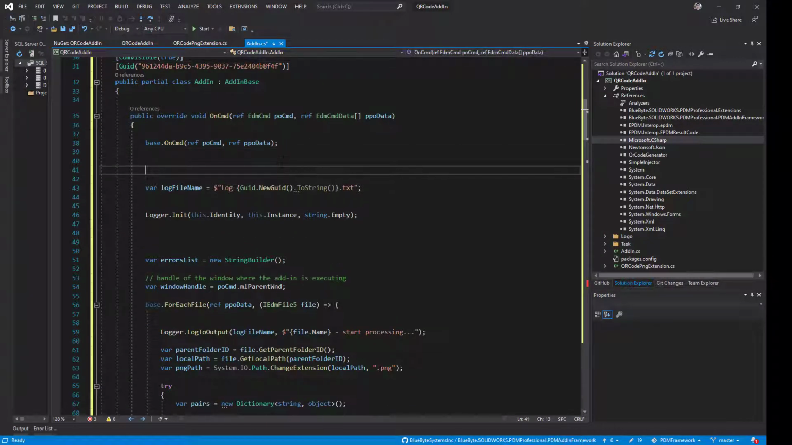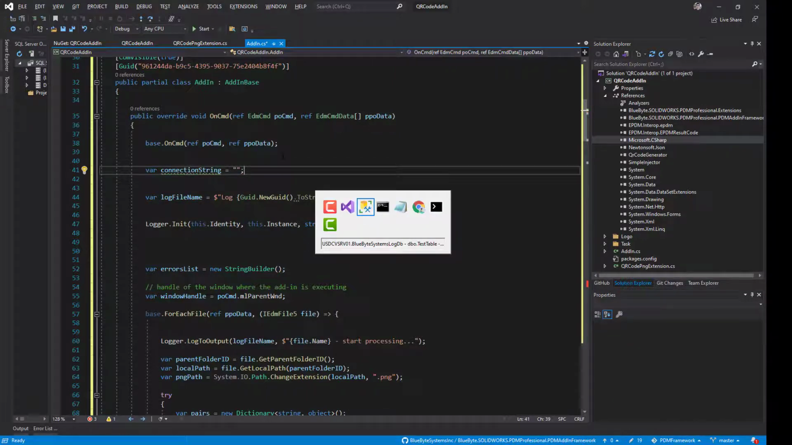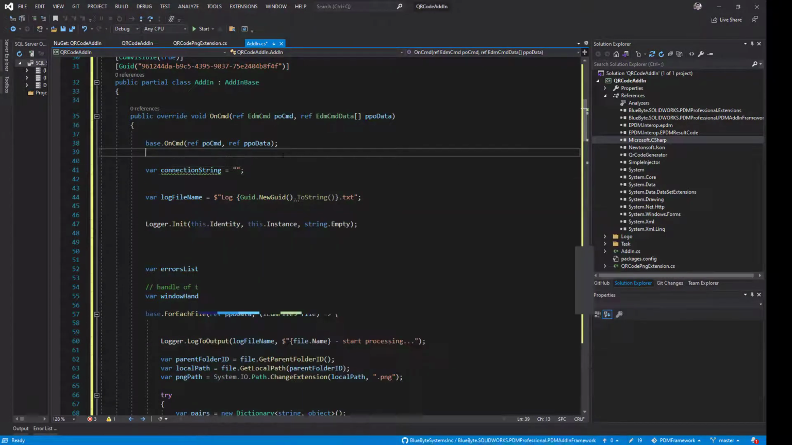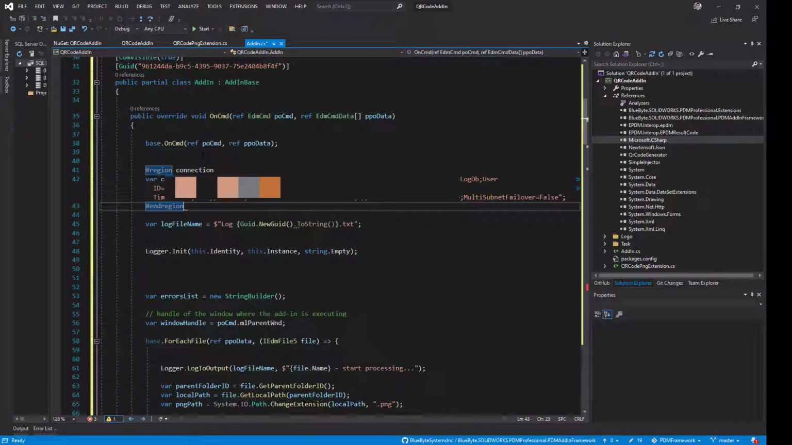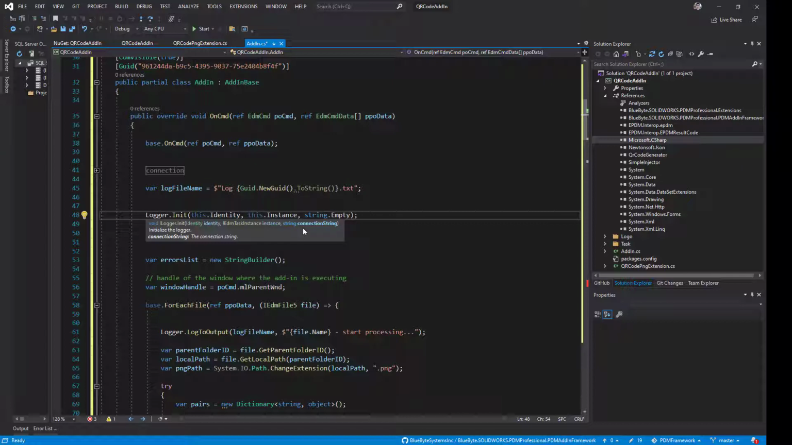Then we can begin by defining a connection string. What I can do here is var connection string equals to, and this is where we'll put our connection string. Let me just go and copy that, and I'm going to paste it and minimize it. Alrighty. After we do that, we can go immediately and change the connection string value here in the initialize method to be the connection string. So we have logger init, identity, instance, and then connection string.